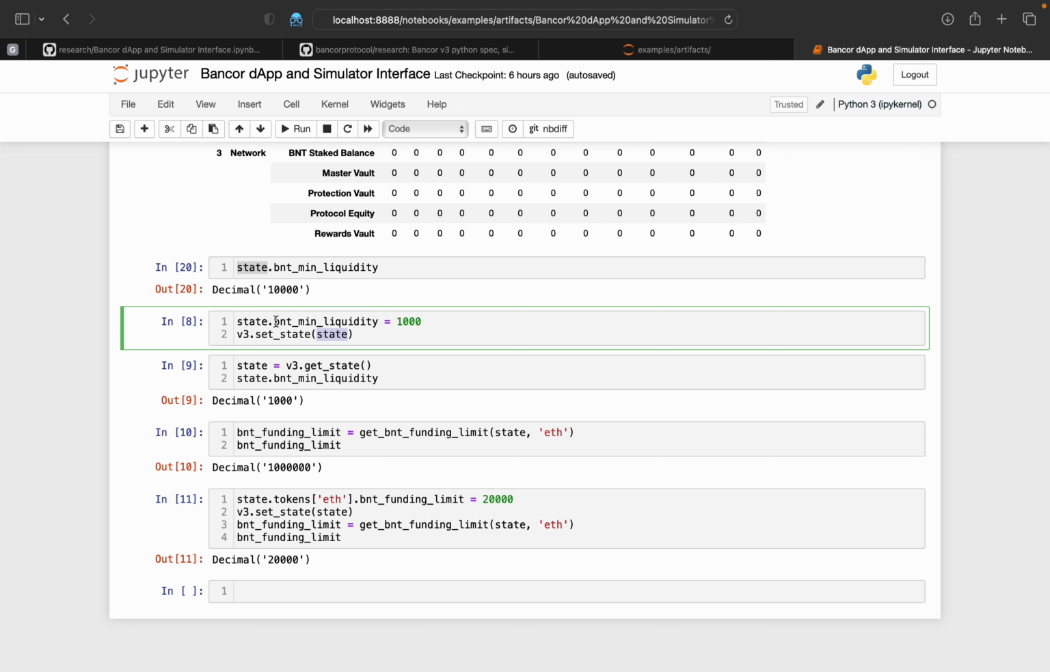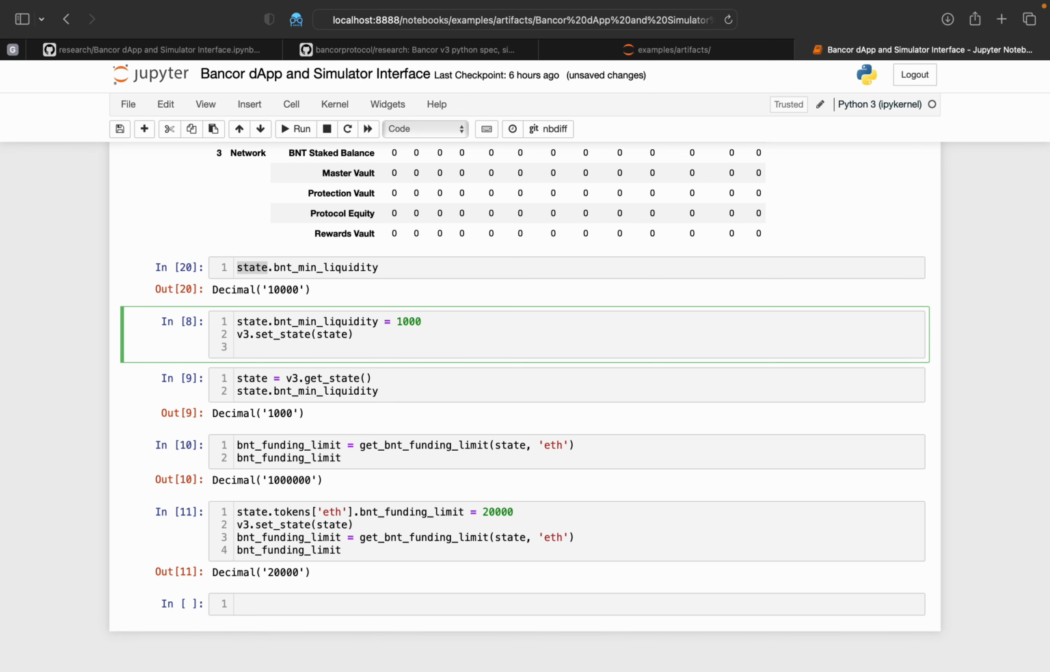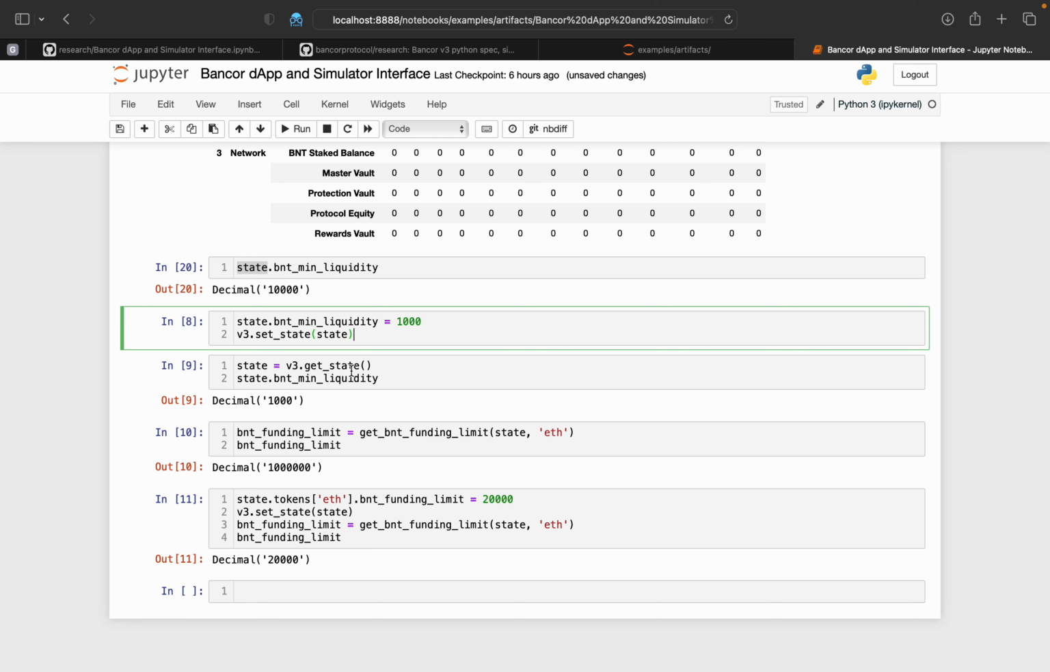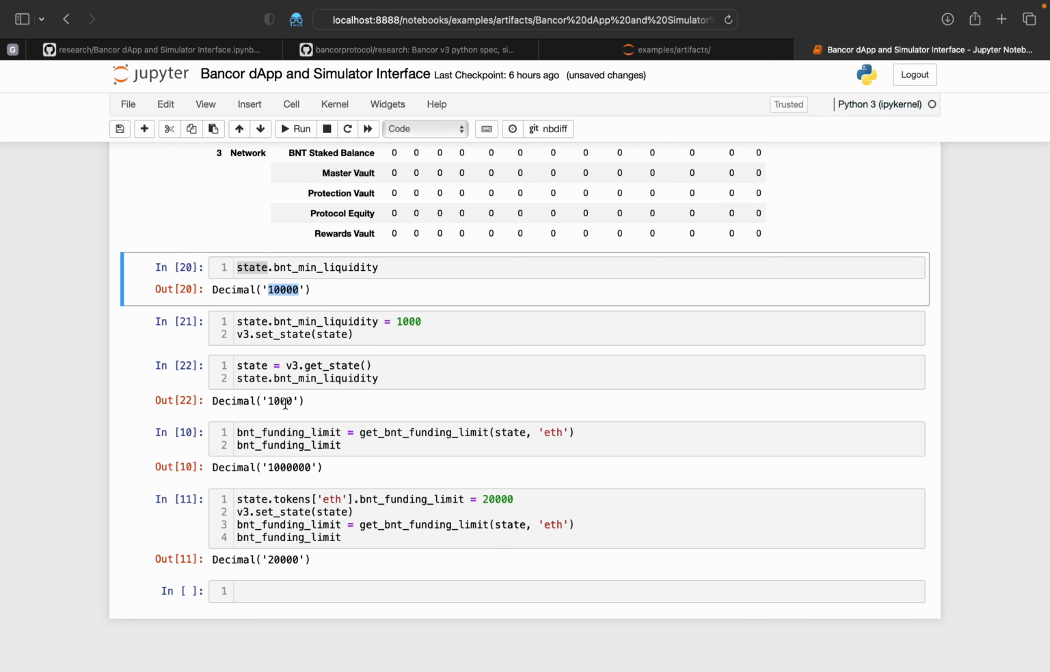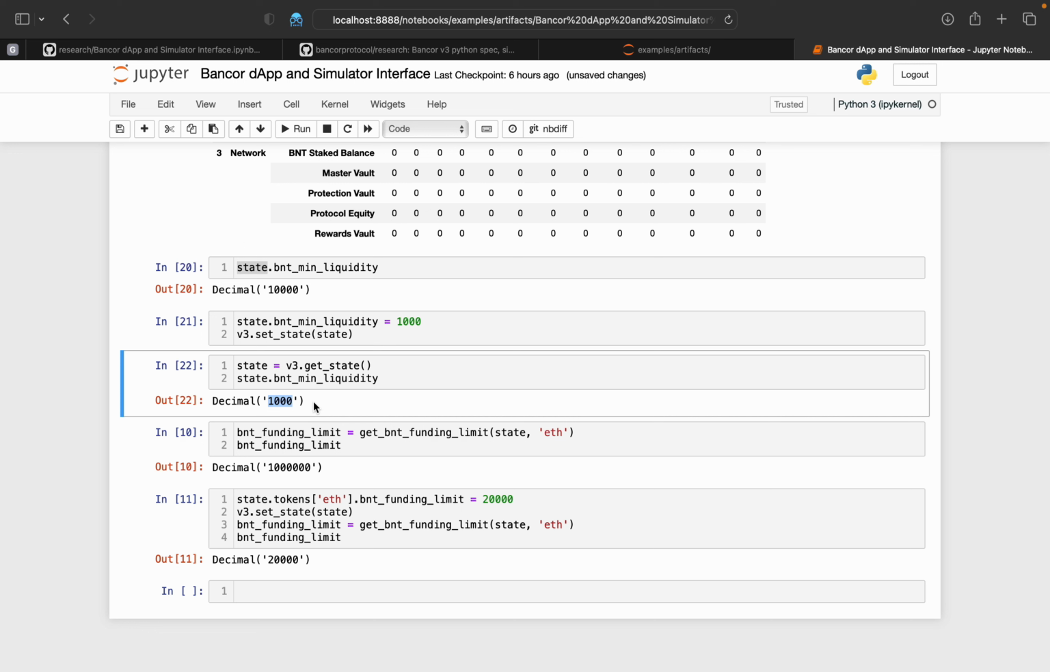So you can see here that we can set the BNT min liquidity and then call v3 set state, in which case the new value will be the 1,000 that we set. So let's go ahead and just run that. We can see here that up here we had 10,000, and we've now changed it to 1,000 as expected.